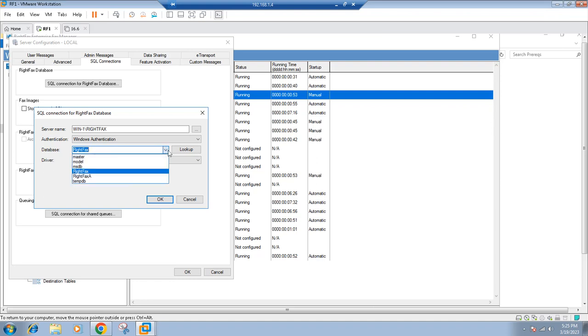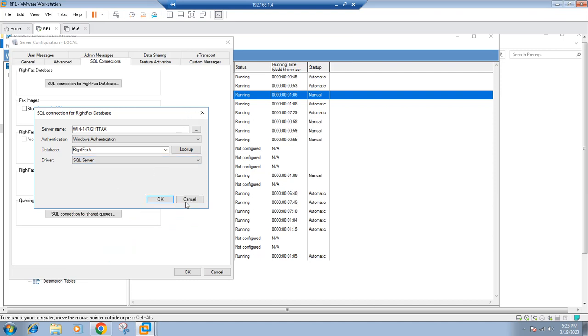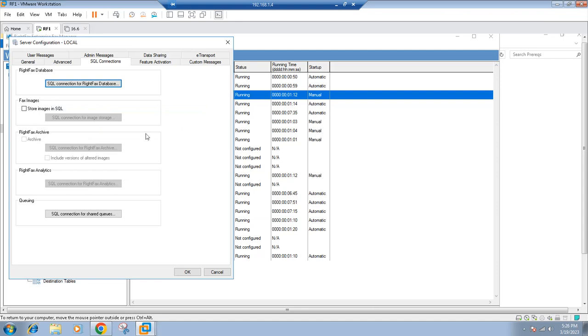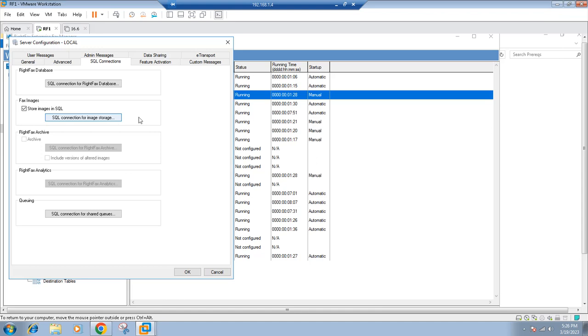So it should reflect here. This is the SQL database. That is why we need SQL. And the driver, you can see like SQL driver. All those things will come automatically. We do not need to do anything manually here. Okay guys, this is how we require SQL Server. And you can see if you want to store fax images, you can choose this, store images in SQL. You can select this, and then you will need to select this once again, and you need to give the path. So that is also possible.